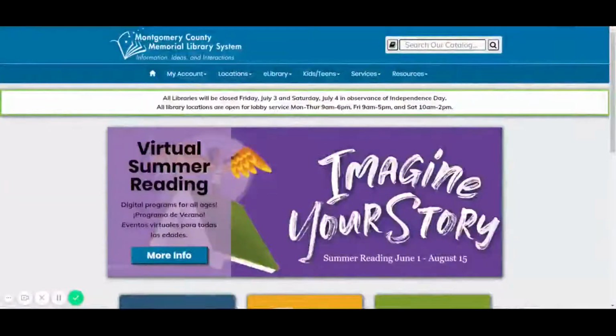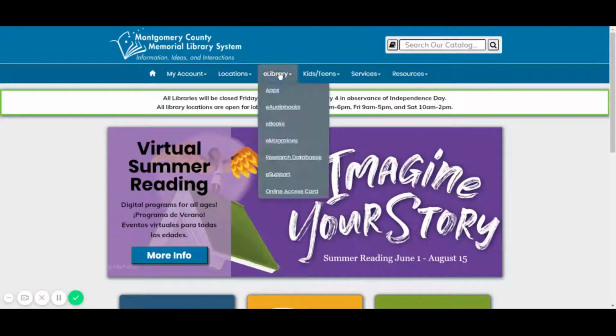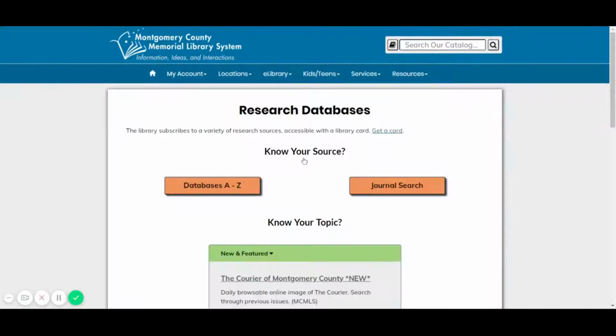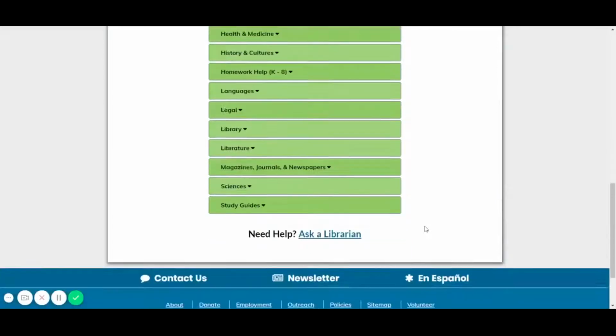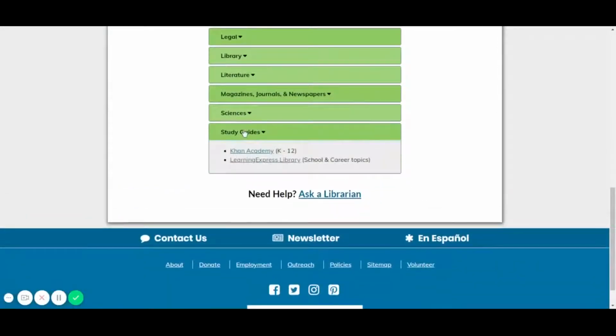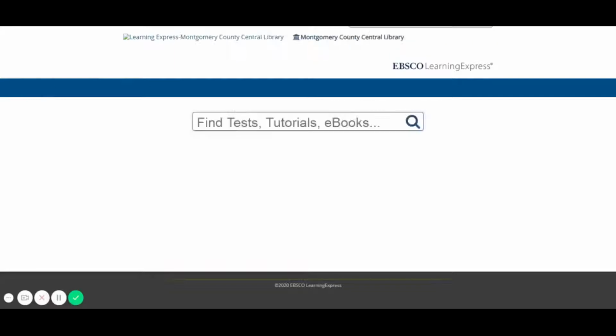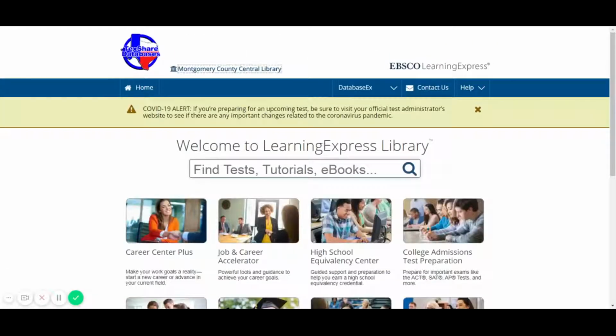Starting from our homepage at countylibrary.org, we're going to look to the top menu bar and click on eLibrary. From there, we'll click on Research Databases. Right now, the LearningExpress library can be seen in the New and Featured section, but we're going to scroll down to Study Guides, which is its permanent location. Let's click on it. Don't forget, you will need a library card and a free account with LearningExpress Library to access their resources.